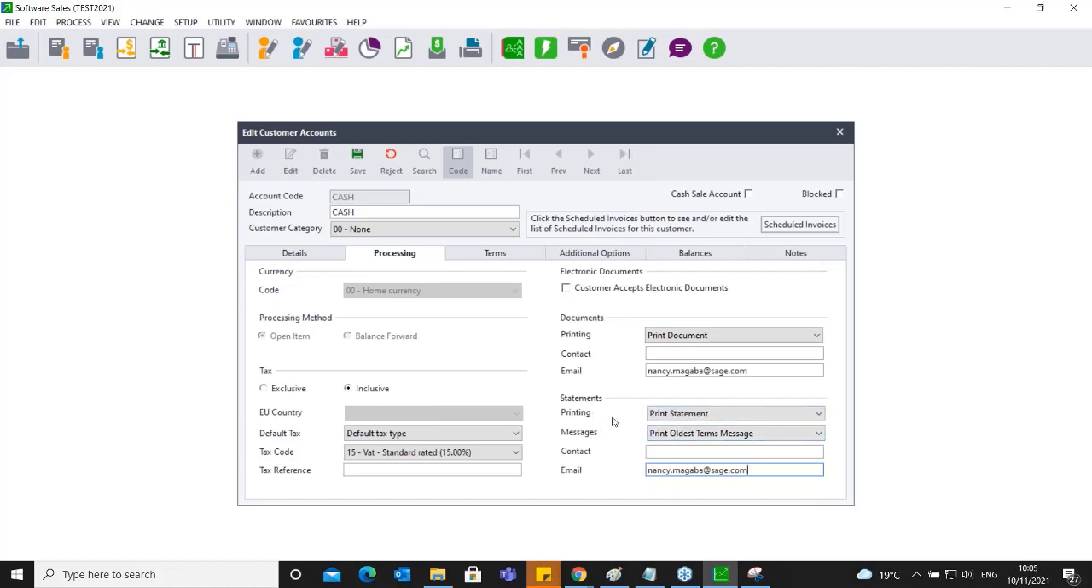And in the statements tab as well, make sure that your settings on the drop-down list are actually set to email. So if you want to print and email, then you select it as such. If you just want to email, then you do so. And if you just want to print, you can also change that setting accordingly.